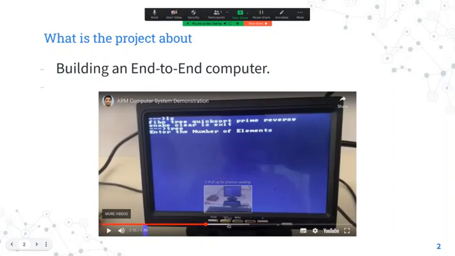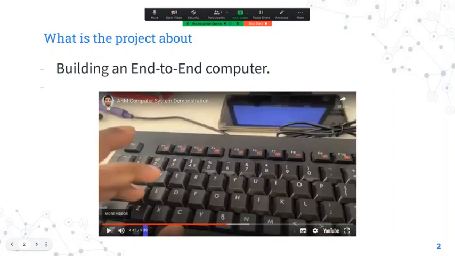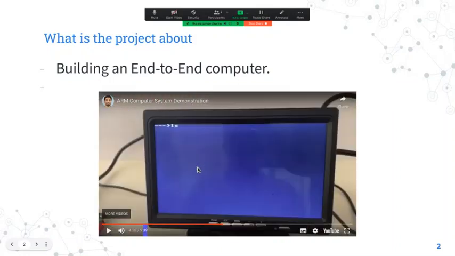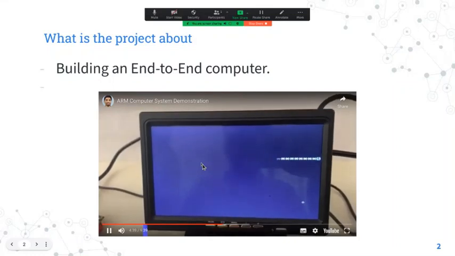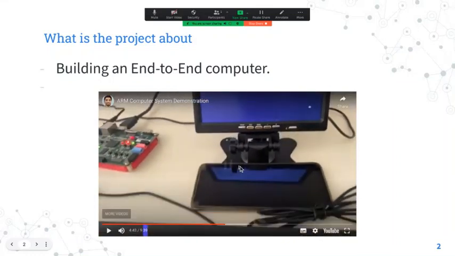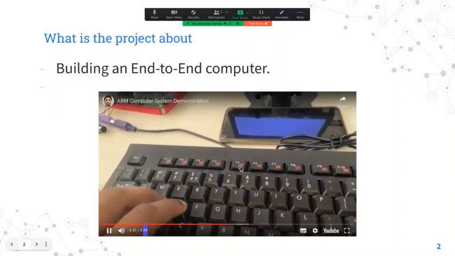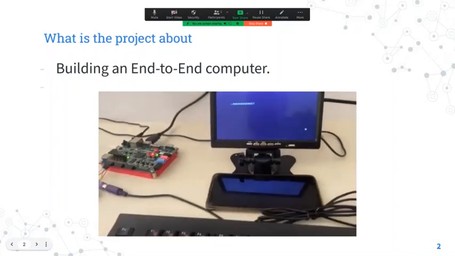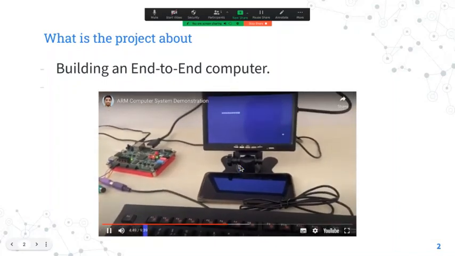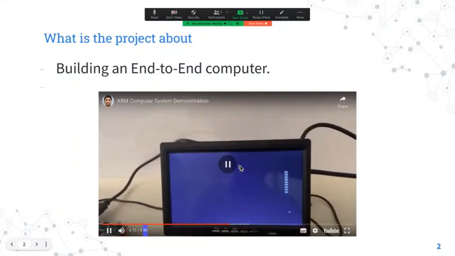Regarding the capabilities of the computer, we can see something like this. We built a snake game. The snake game is loaded, and to play the game, you can use these four keys to operate the snake. So this is the snake game.